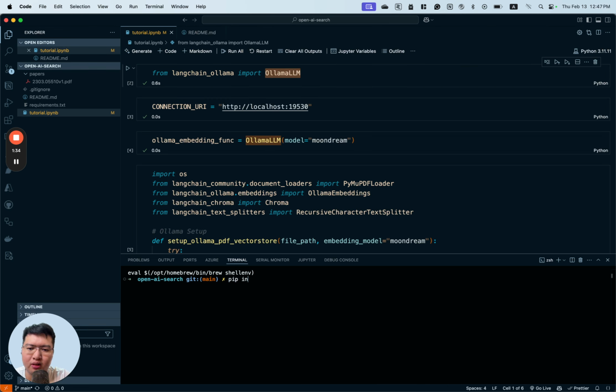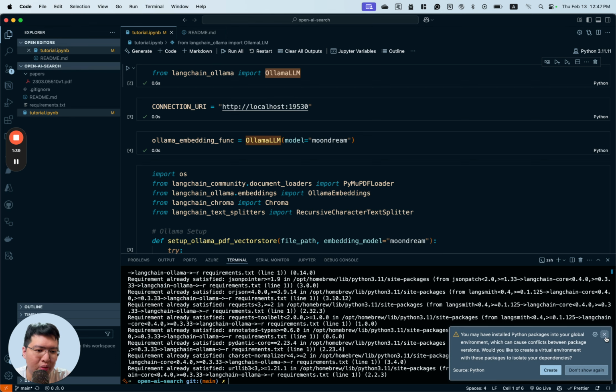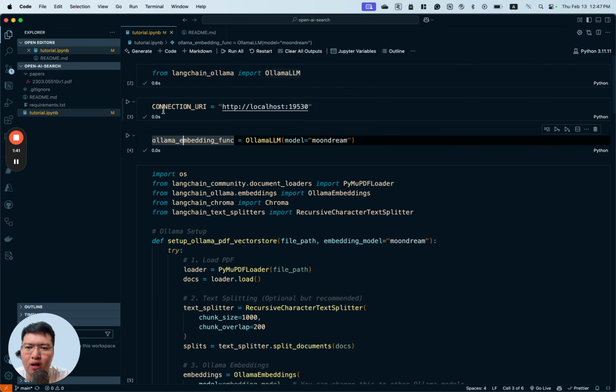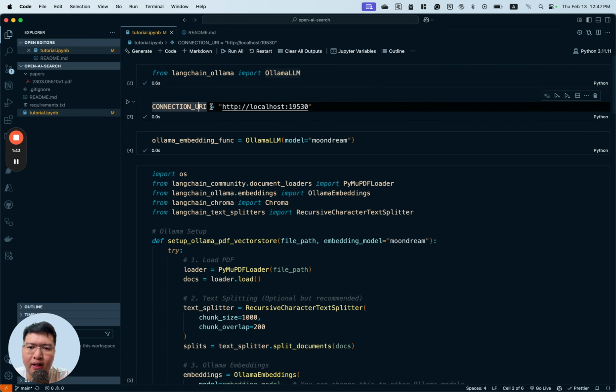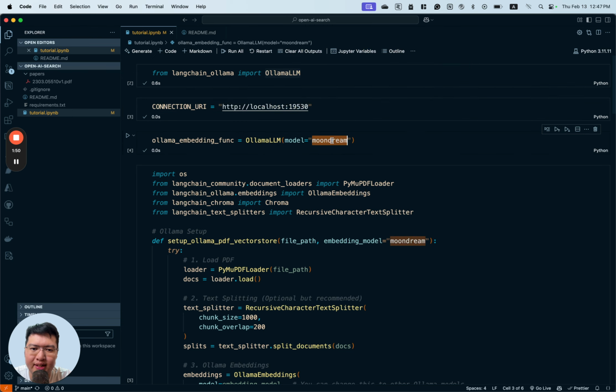Once it's ready, we can start from there. You can set up your connection URI to connect with the Ollama server on your own local computer. And once it's ready, we can start with the designated model.